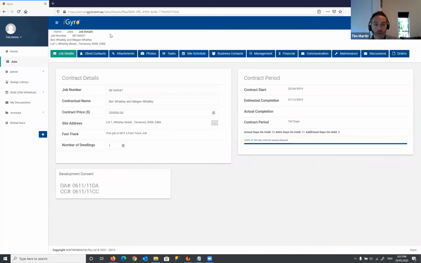Today we're going through some new enhancements to our iGyro portal. And as you know, we've got an iGyro desktop version and an iGyro portal version. The portal is a web-based application and it can work on any internet-enabled device, unlike the desktop version, which only runs on a Windows environment. So we're adding more and more features to the portal over time.